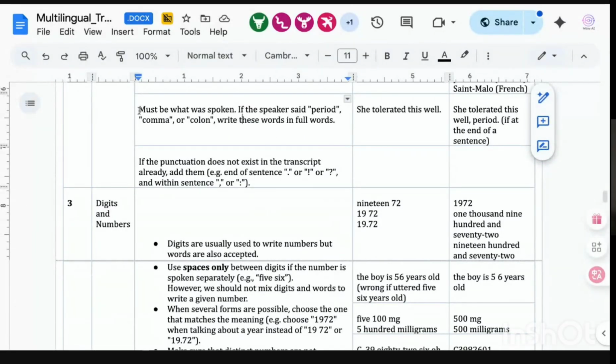Okay. So there will be some cases where the speaker is just exaggerating or wants to express their feeling, and they say period or comma or colon. Then we have to transcribe those as well. So for example, the ASR only wrote she tolerate this well, and the ASR lacks this word. So if you hear that word in the audio, then we must transcribe it. Okay.